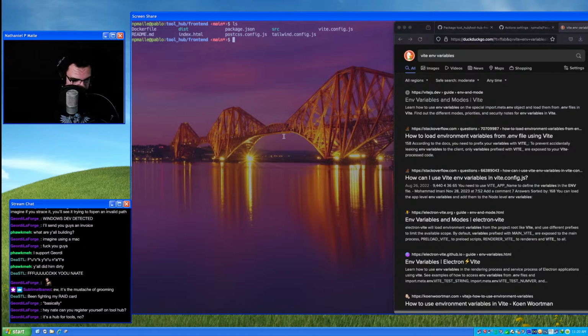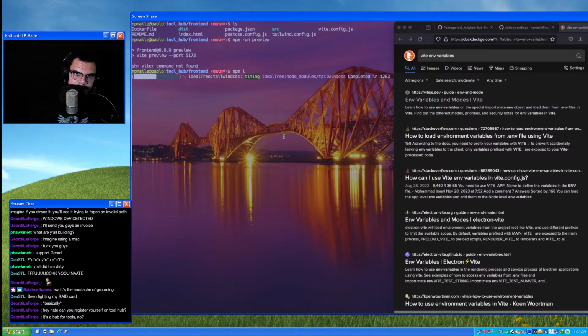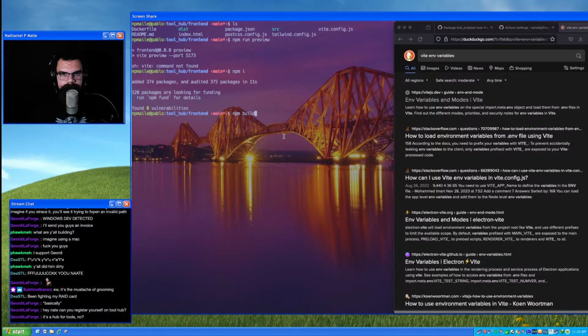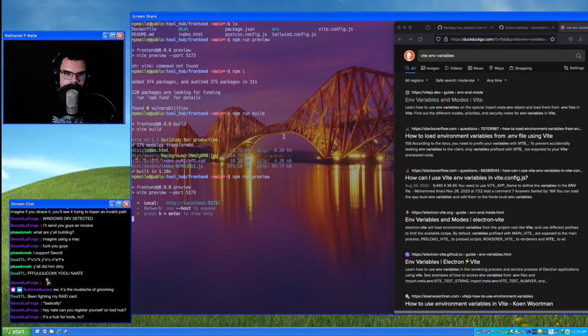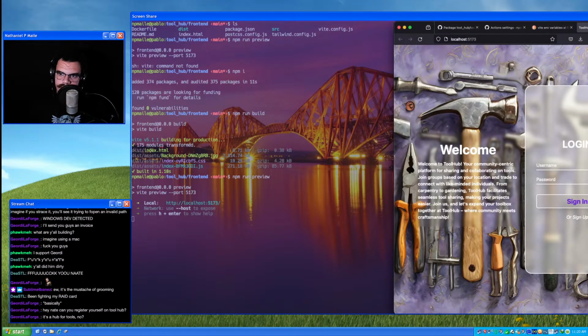I didn't explain what's going on, right? So what's the command you use to serve your site? Run dev or preview. npm run preview. You might need to build it first. npm run build. npm run preview. Then you go here, and it shows it, right?